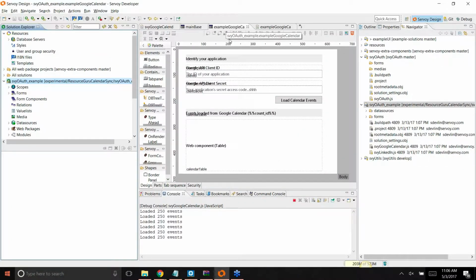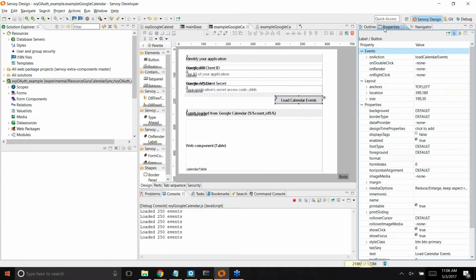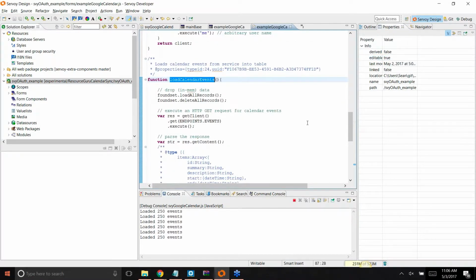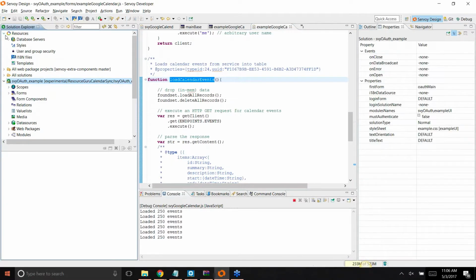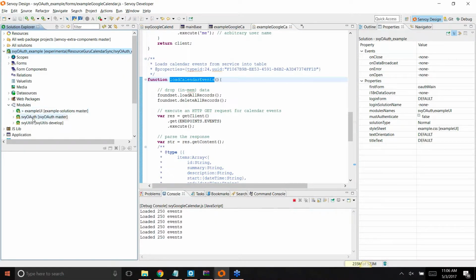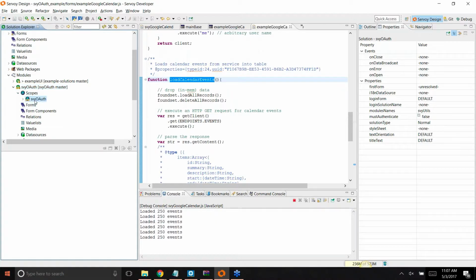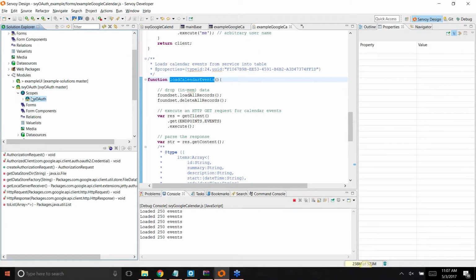Let's start with the Google Calendar integration. So here's my form. I entered in the client ID and secret, and I push this button, and it loads the Google Calendar events. So let's start with the OAuth module that I've included. Inside this solution, I have a module called Servoy OAuth, which is available on GitHub, and it has a single scope called Servoy OAuth, and it has some methods in there that we can work with.